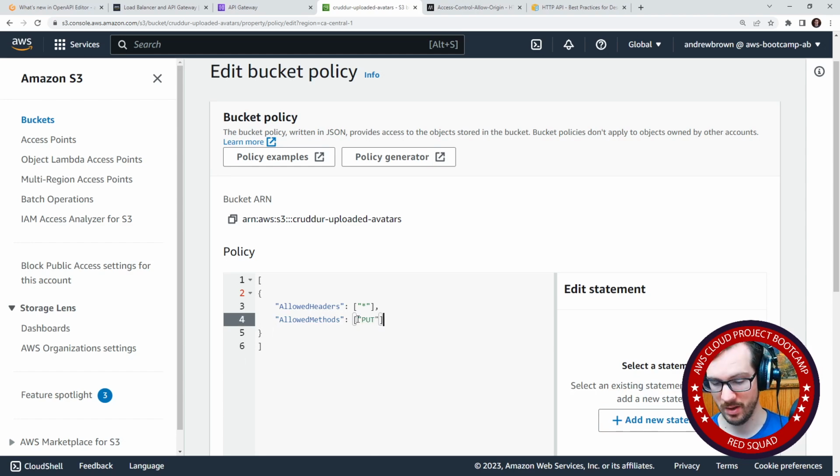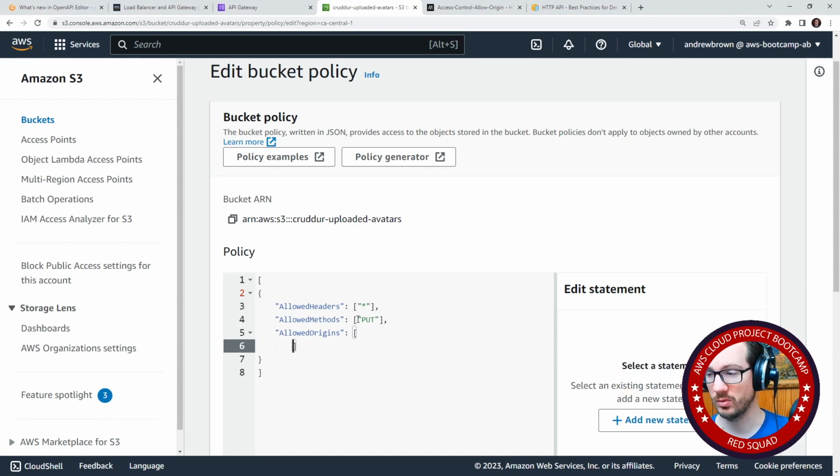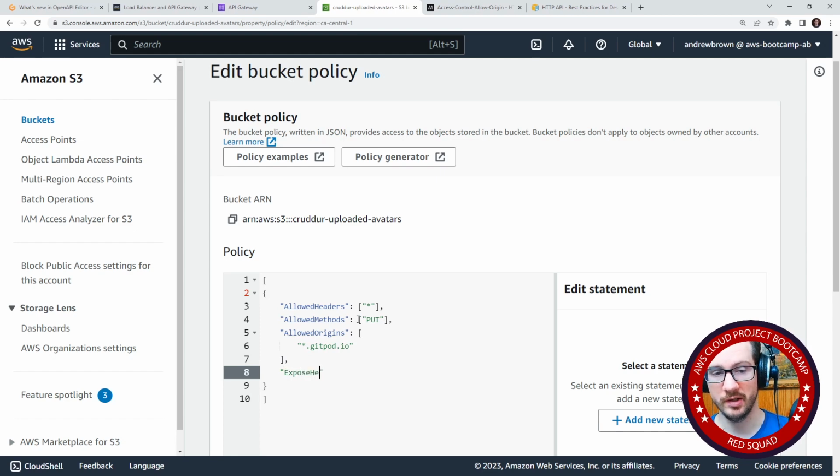Then we have our allowed origins, and what we'll need to place in here is the actual URL for our origin. So we have our Gitpod one. I'm not sure if we can use a wildcard here, but let's give it a go. So I'm going to just say wildcard.gitpod.io. Okay. And then we'll go down below here and we'll say expose headers.